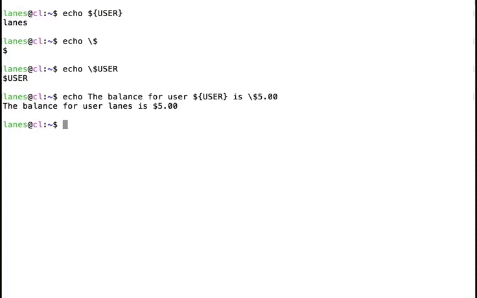In this command, there are two expansions that could take place. Here, we have a variable that is expanded to the value of that variable, here, lane S. Secondly, escaping transforms \$ into the literal $ sign character and prevents $5 from being treated as a variable expansion.